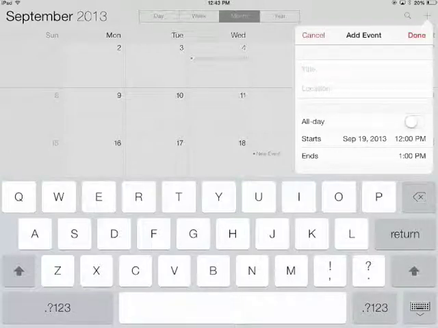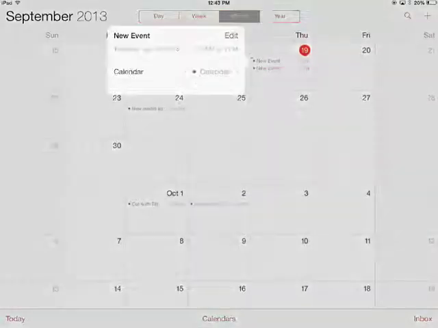I can fill out the title, the location, what time my event is, but I don't usually need to add events to the dates that I'm already in, so I'm going to show you how to do it on a different date that would be in the future. To get out of there, I just click done, the word done. Okay.